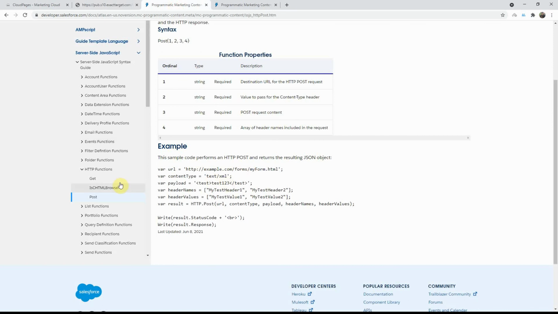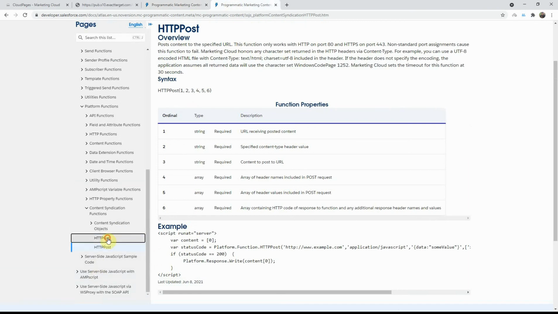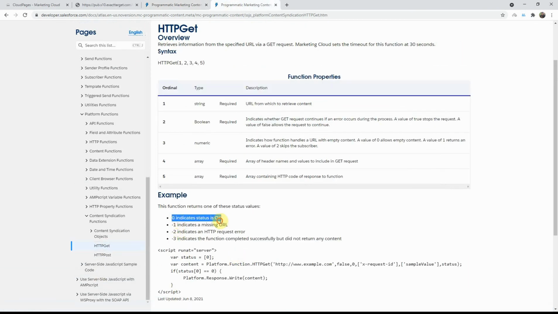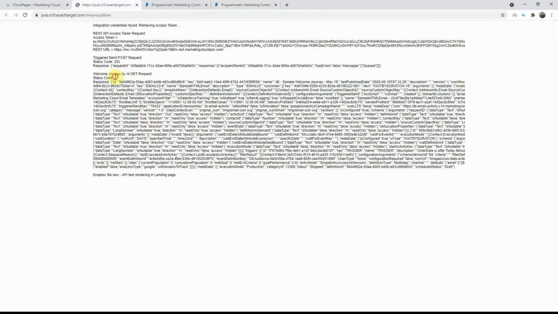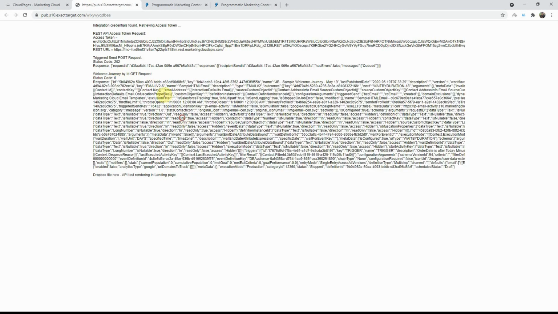If you wanted to see which one that is under get, they don't mention the status codes here, but I think in HTTP post and get they specify the function codes here. So 0 indicates status is okay for a get request. Going back to our code page, status code 0 means it was okay, and this is the entire response for that particular journey ID that we specified. You can see this is the ID that I specified, so I've got all the details for that journey here as well.